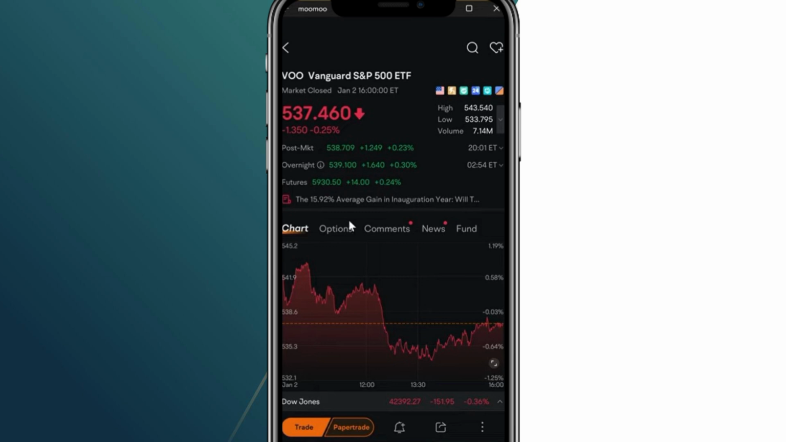Once you tap Buy, you'll be prompted to enter your order details. This includes specifying the quantity of VOO shares you wish to purchase and choosing your order type, whether it's a market order or a limit order. A market order will execute immediately at the current price, while a limit order allows you to set a specific price at which you're willing to buy.